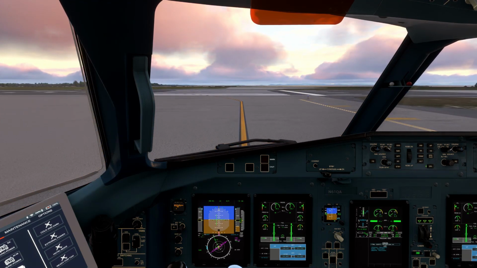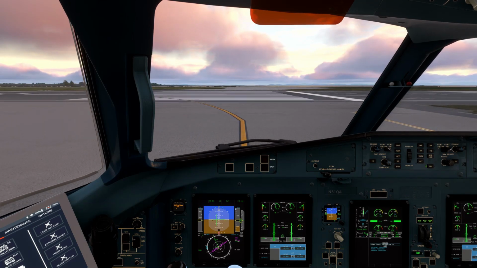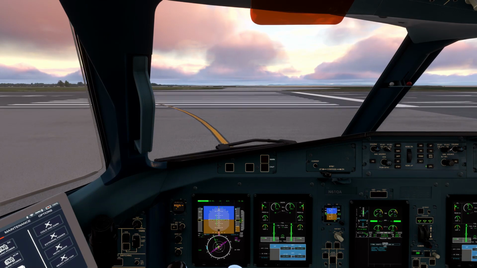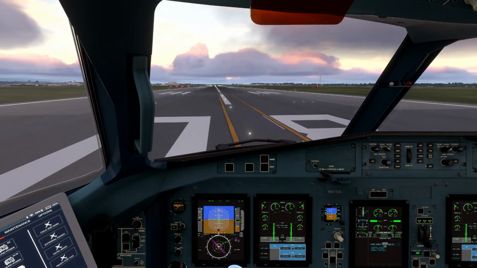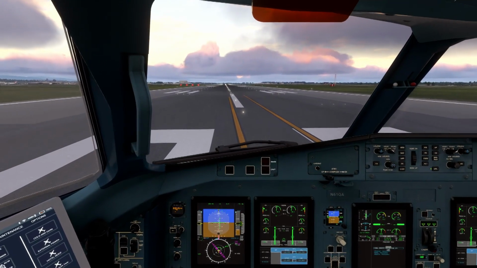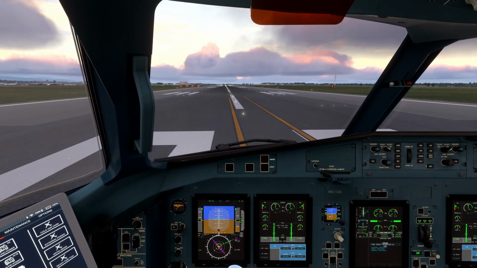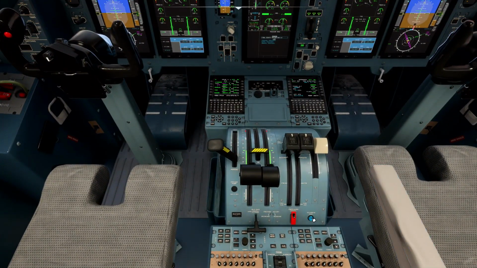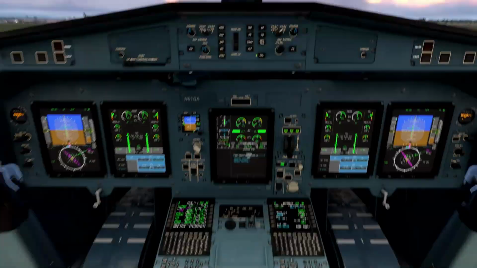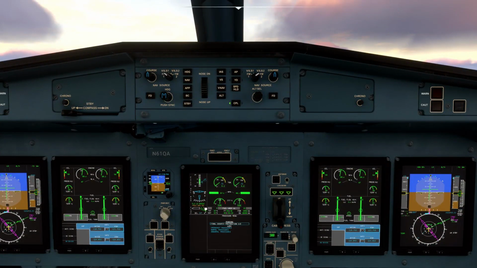No hold point necessary this time. We're cleared, so straight onto the runway. Okay, get lined up, set the parking brake. First thing we do is check takeoff configuration with the takeoff config test button here, and take a look at the center panel. We have no warnings except parking brake, so we're good.